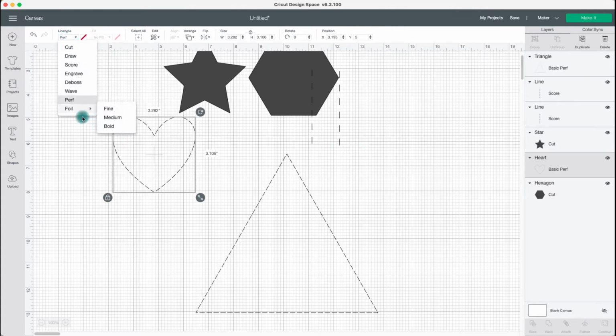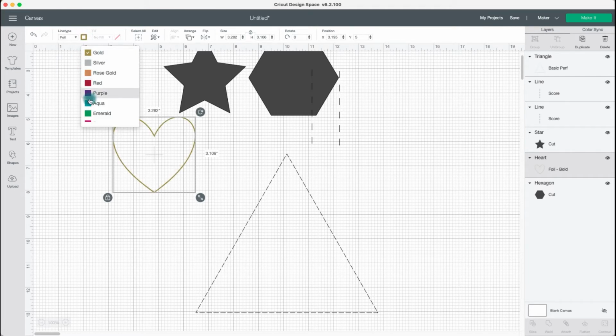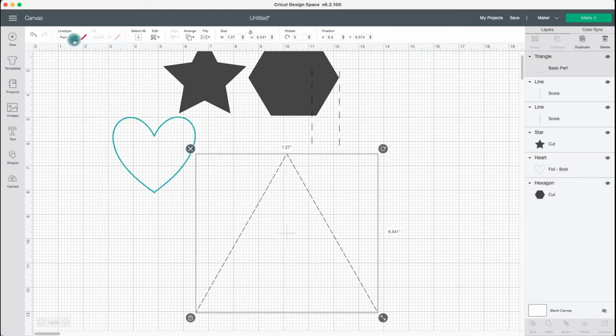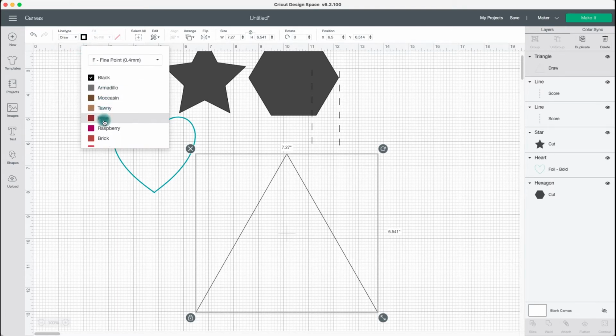Okay? And then you have your foil tool. When you select it to change it to foil, you're going to need to select either your fine, your medium, or your bold tool. Okay? And then you're going to select your color right there by line type, so you can tell it what color. Same thing with draw. If you're on draw, you can come in and you can change your pen. And you can see how thin that is.